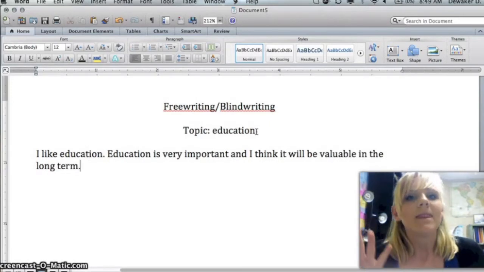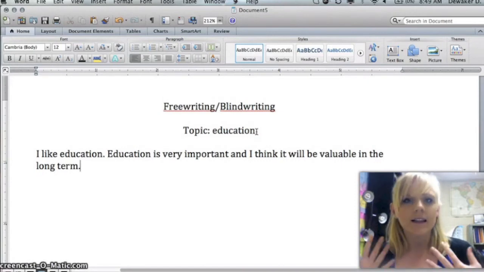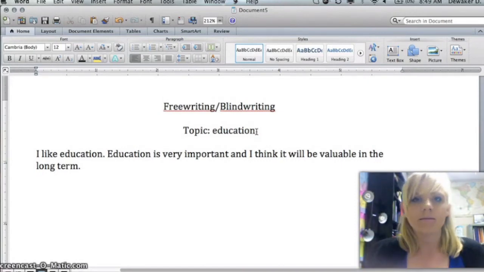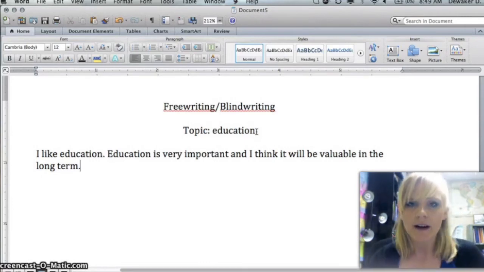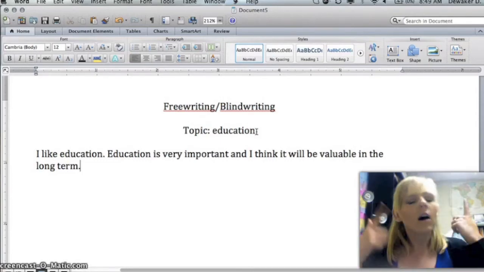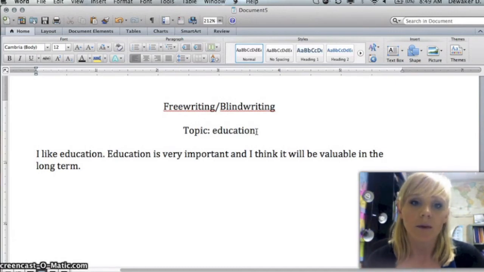Now, this is just the beginning of my writing. This is just the beginning of putting down ideas. My essay, my paragraph, might have something to do with the ideas that I write down here, but probably not all. The purpose of this is just to get all of those mixed up, scrambled ideas that you have in your brain down on paper.